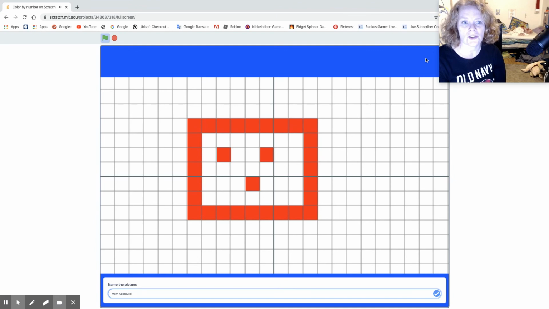So Scratch, that's a quick look at Scratch. Maybe later on we'll do a video looking more in depth into Scratch and some of the specific games on Scratch.